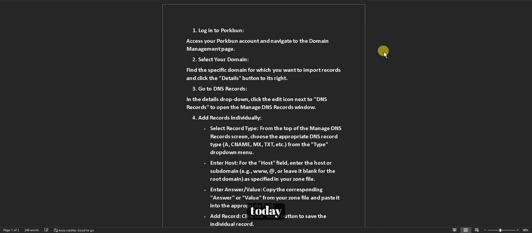Hello everybody, today we're going to talk about how to import a DNS zone file into Porkbun. So step number 1, access your Porkbun account and navigate to the domain management page. Find the specific domain for which you want to import records and click the details button to its right.